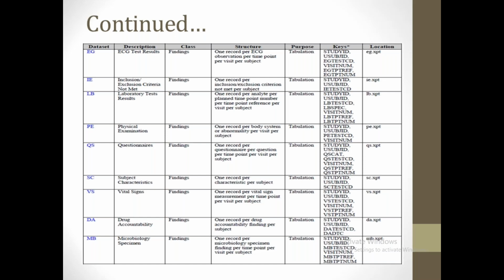And IE, inclusion exclusion criteria not met. Subjects who are screen failures, all that data will come into IE. Suppose subject number 1 has not met 2 criteria. For that subject you have 2 records. Right. So one record per inclusion exclusion criteria not met per subject. You see, right? Unique subject ID, IE test CD, inclusion exclusion criteria test in short name.